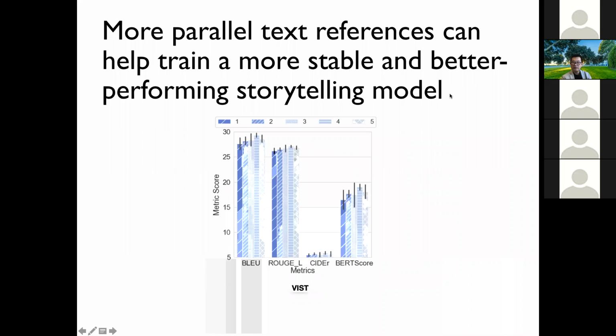Whereas there is actually a major difference if you look at the storytelling application, the observation is completely different, because like I said, storytelling is a very difficult problem. If you want to train a more stable and better performing storytelling model, you need to increase the number of references. We see that if you increase the size of references in the training set, that actually improves the result, as opposed to decreasing the result in image captioning and video captioning. So this is a very interesting observation.